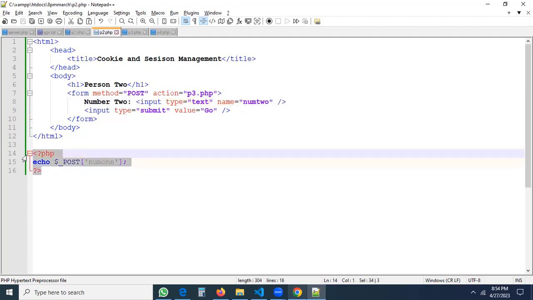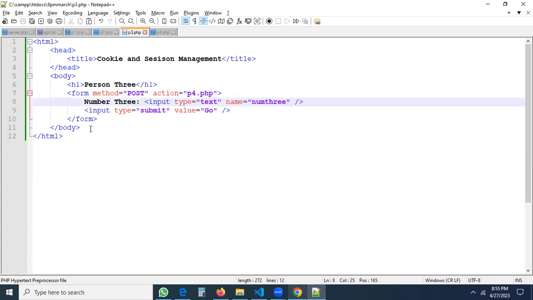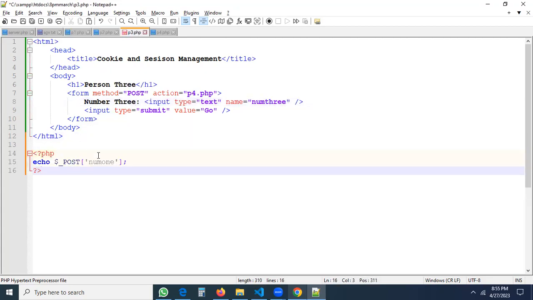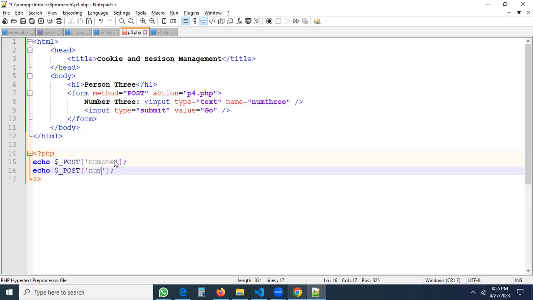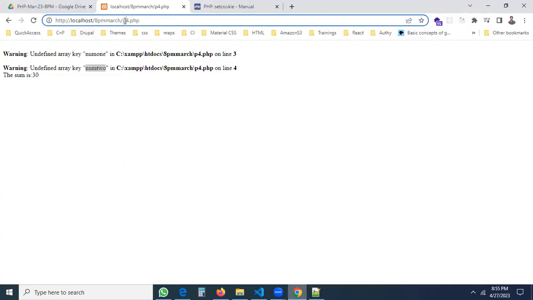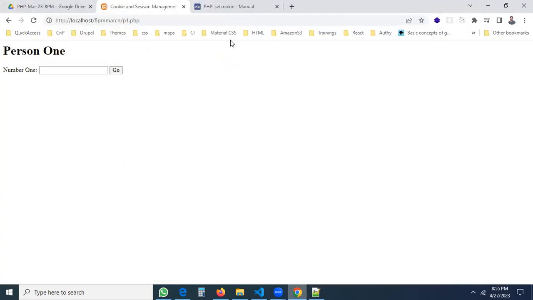Okay, so in P2, let us see this now. If we submit in P2, it will go to P3, right? Num1 and num2. Let us check whether these values are coming or not. Let's go back again and run the page now. P1.php, submit the value, and you see the entered value 10 went to P2.php now.